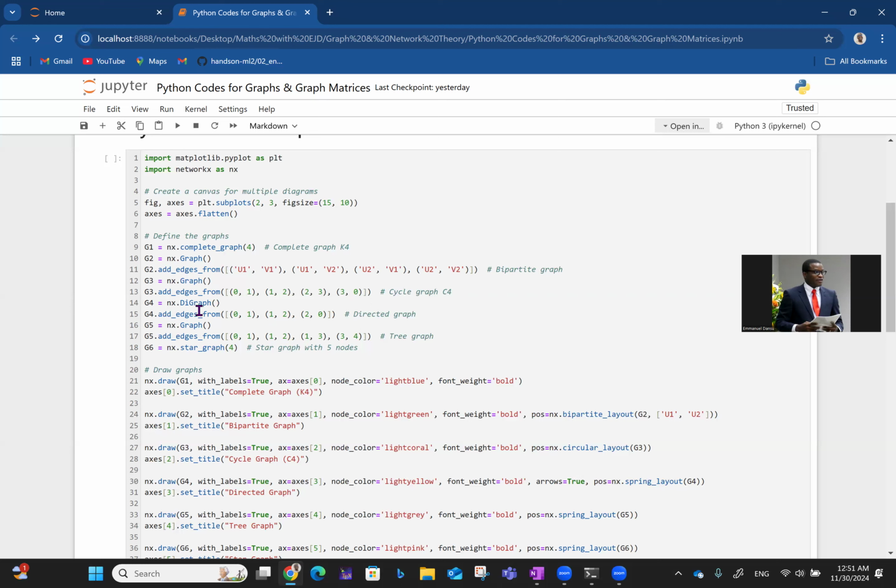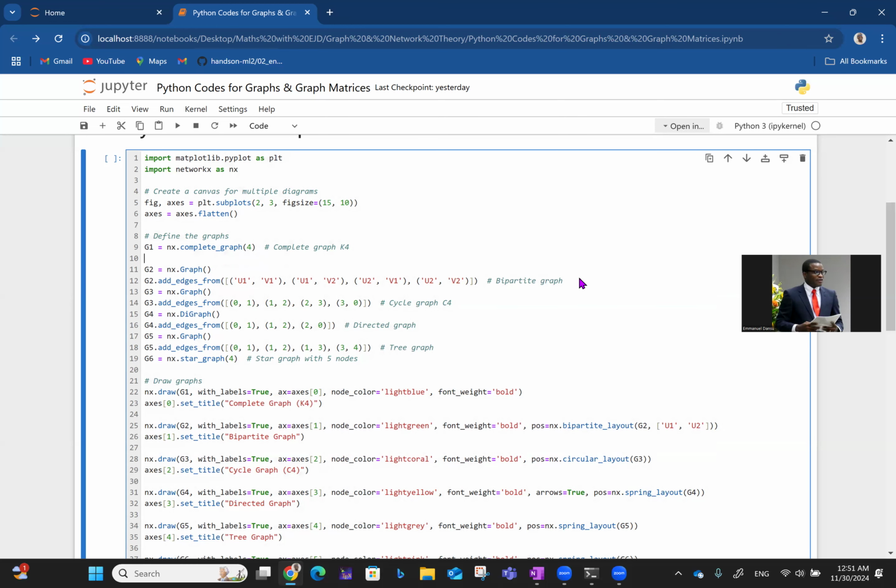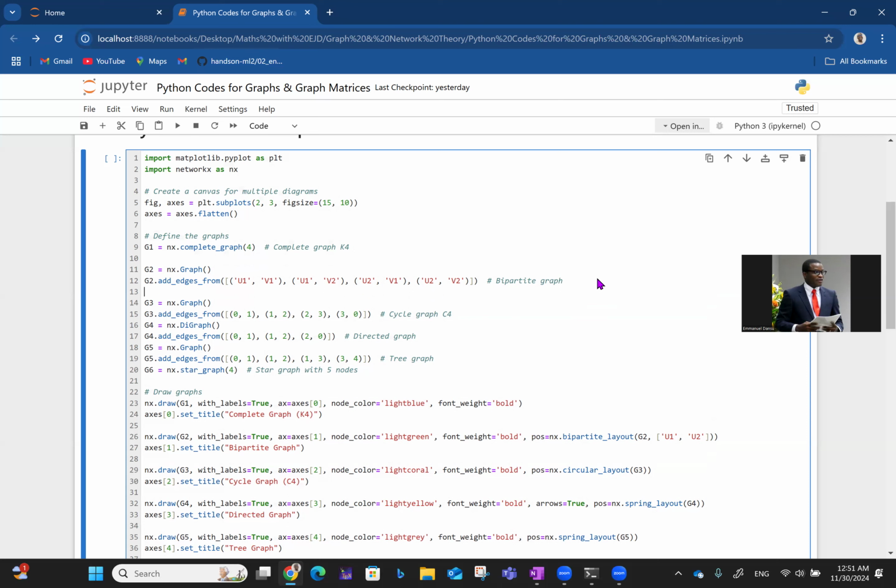But what if you want a directed graph? So you can see there are two types now, undirected graph and directed graph. If you want an undirected graph, you just use nx.Graph. But if you want a directed graph, you use nx.DiGraph, like what we have in line 14. So actually, maybe to separate these things, so you can see that what is now line 11 and 12, they are together.